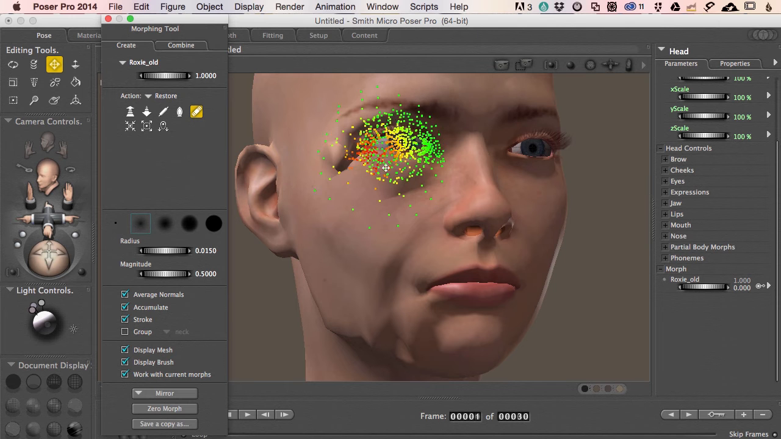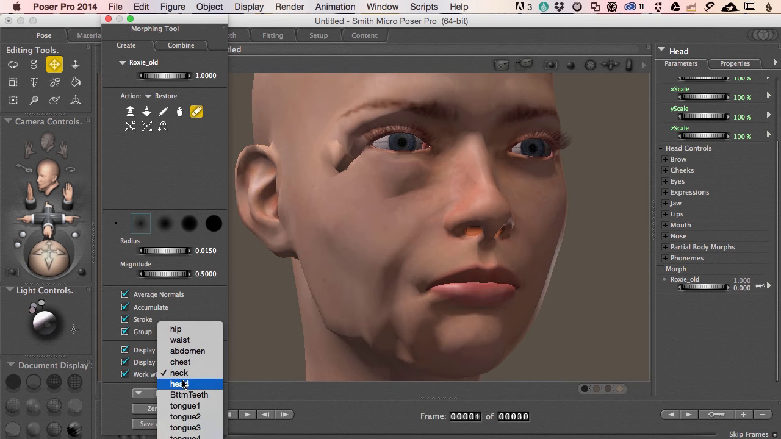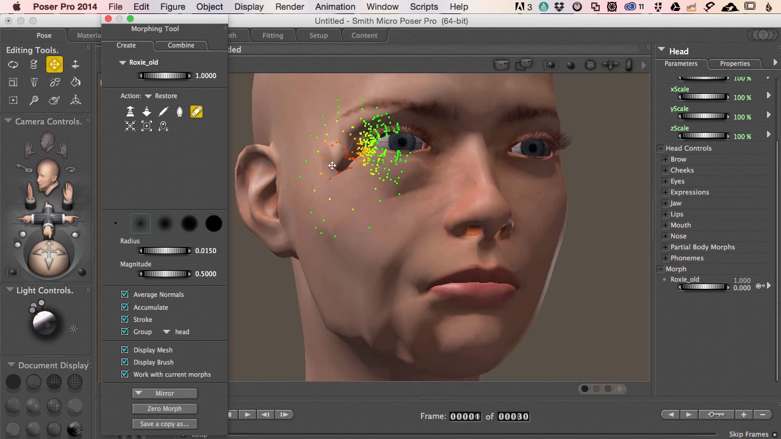See, I'm capturing the eye underneath right here. Don't want that. We'll have a pirate looking character. Come back to groups, select head, selecting everything except the eye, but that is simply too large a radius. Okay, we'll heal this just a little bit.